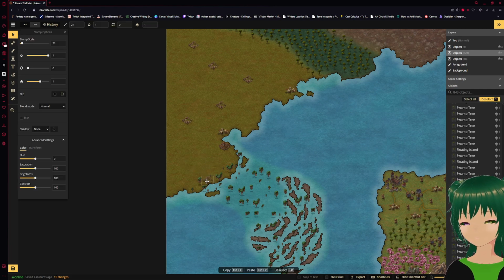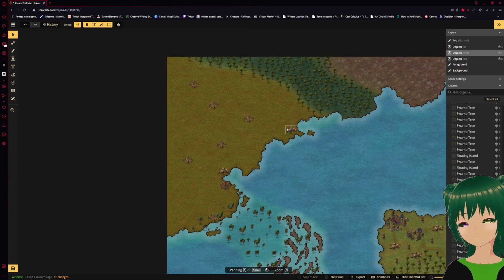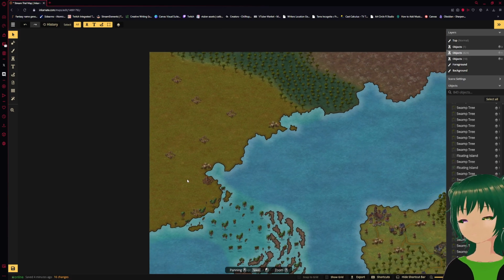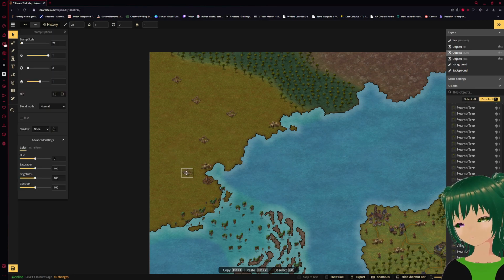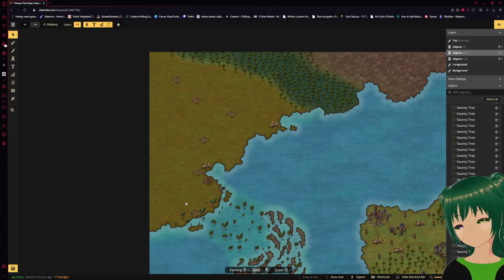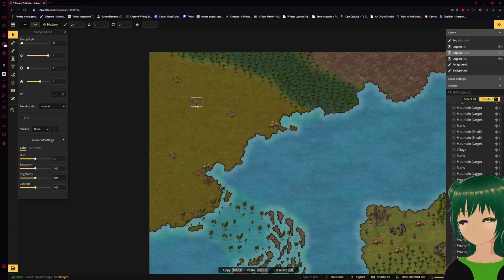One of the ruined cities should go down here, right by the edge of it. That looks good. And now we've got one city placed. Another ruin here, which is where they've built nearby, and that would have been connected to that. Ruin here.